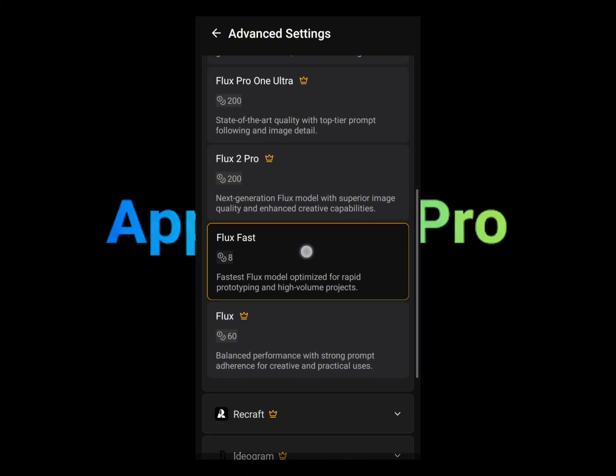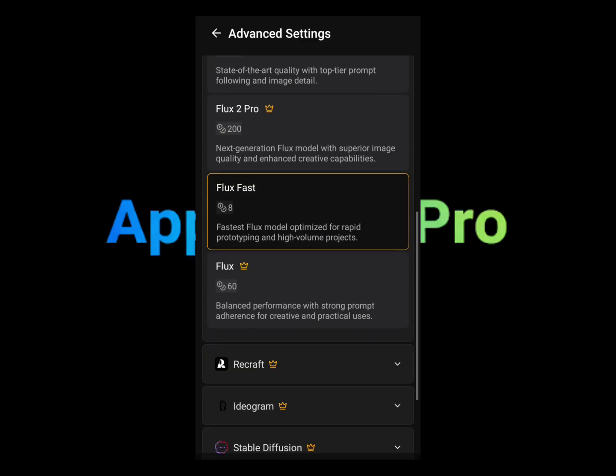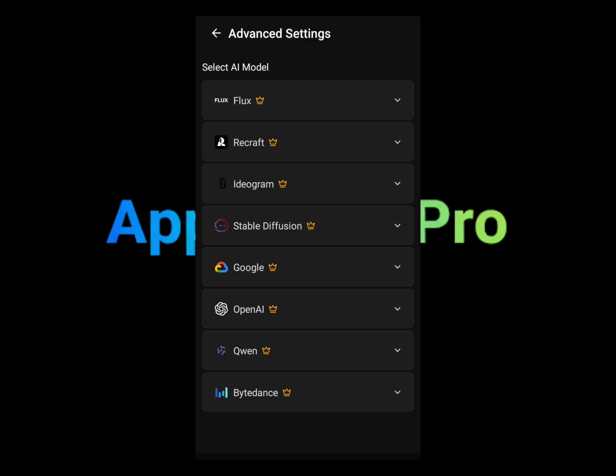As you can see, this is a free one. These other ones here are pro, so they are subscription based. You need a subscription to use those. And here are others as well, which you can use. You have the OpenAI section here.